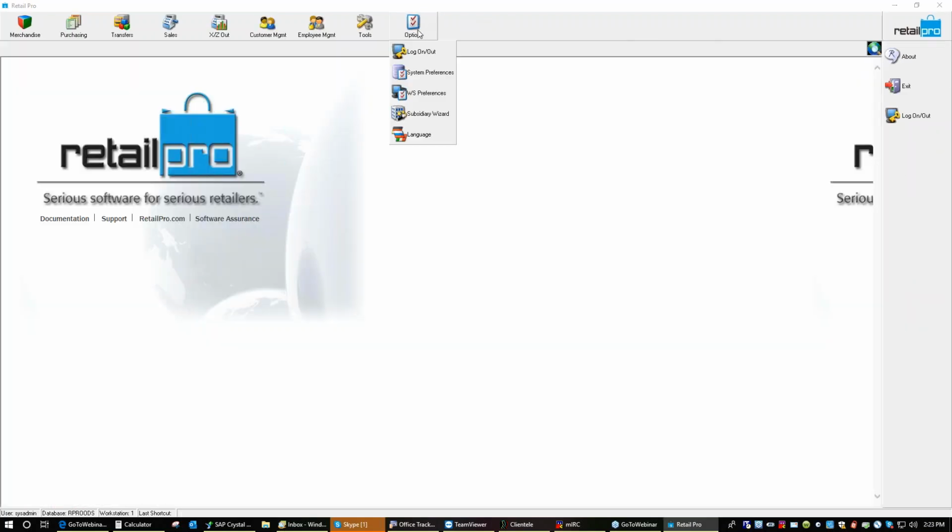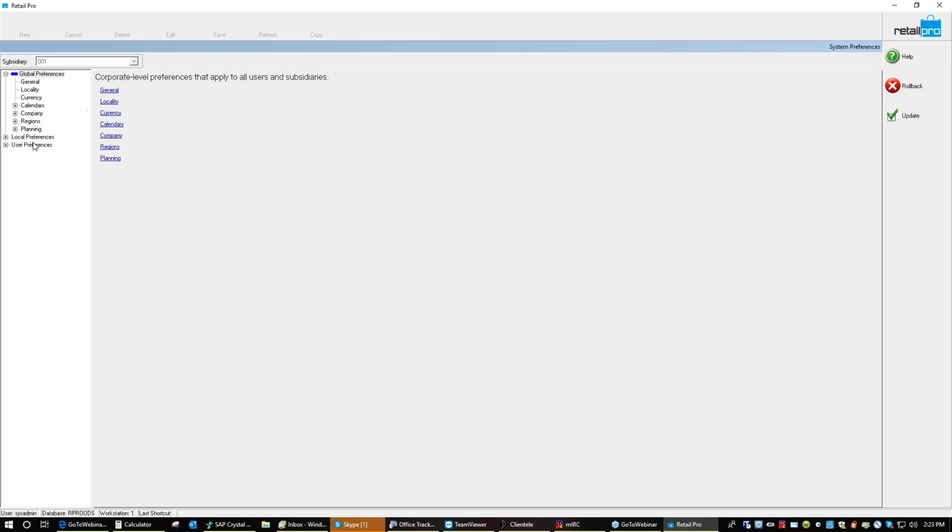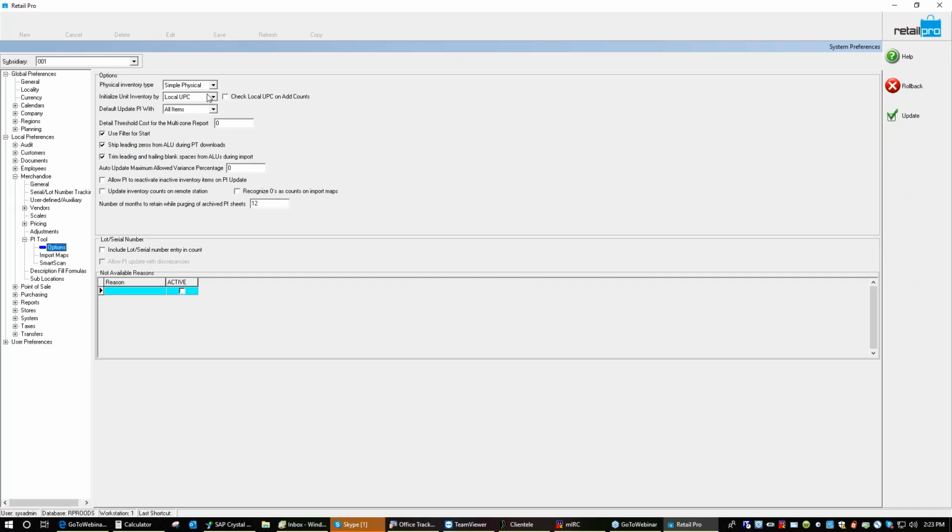Let me make sure my settings are correct before I do this. So I'm going to go into the physical inventory options and make sure, which I'm glad I looked. I want to make sure this is set up to use zones, and I also want to make sure it's going to read my ALU. Now, if you're primarily using UPCs, set this to local UPC. If your UPCs are half and half, probably use ALU first. It will look for both of them and scan both of them. It's just which one is it going to look to match to first.